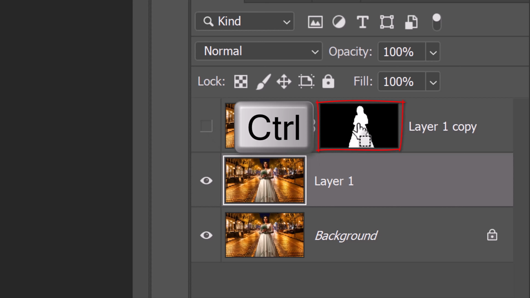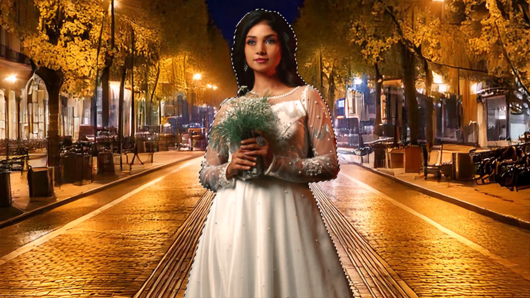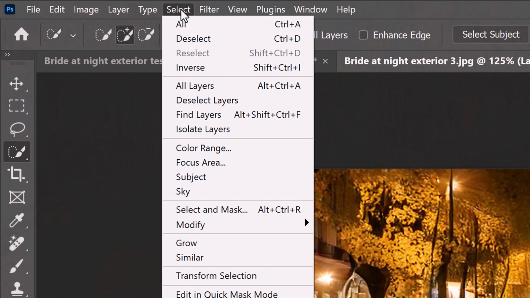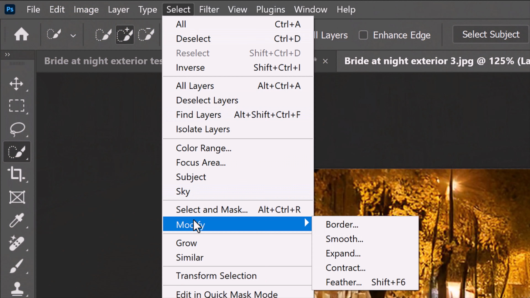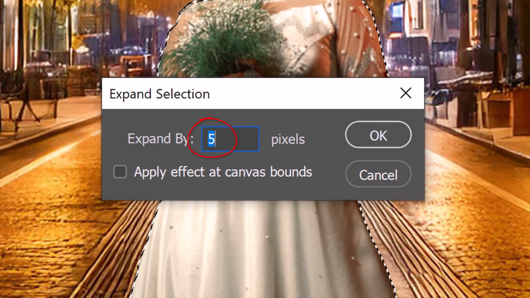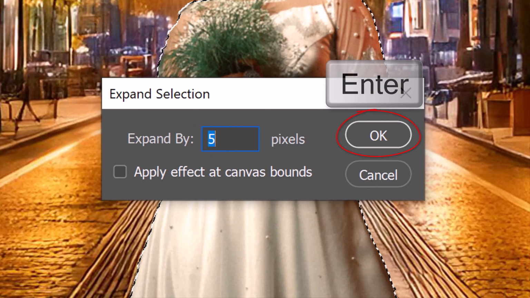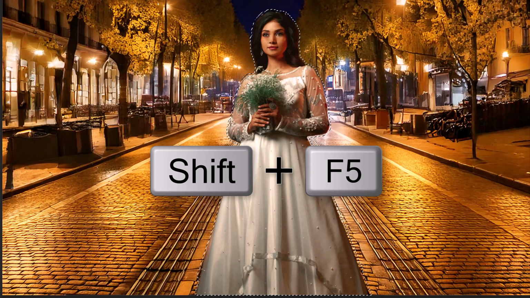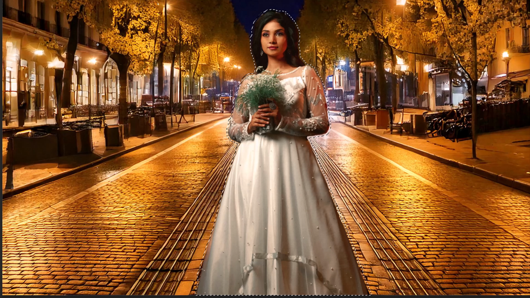Control or Command-click the layer mask to select its shape. Go to Select, Modify, and Expand. I'll expand the selection by 5 pixels. However, if you're using a different photo that has a different size and resolution, feel free to adjust it to approximate this much expansion.